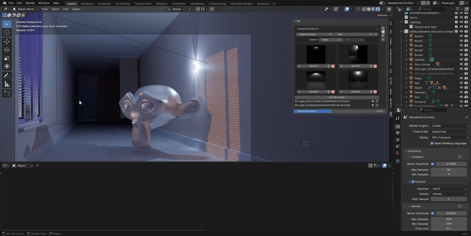That makes it a little laggy. I did delete a couple of these back here because it's lagging my laptop down. But that, in simplicity, is how you do it.